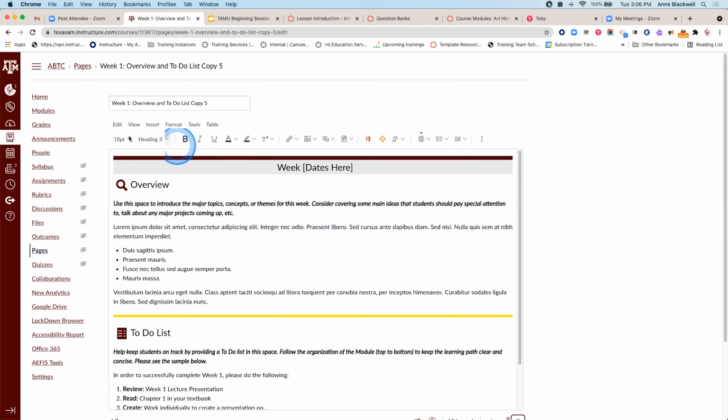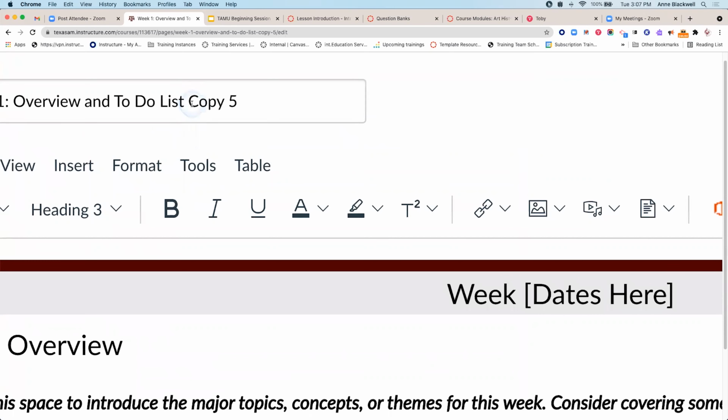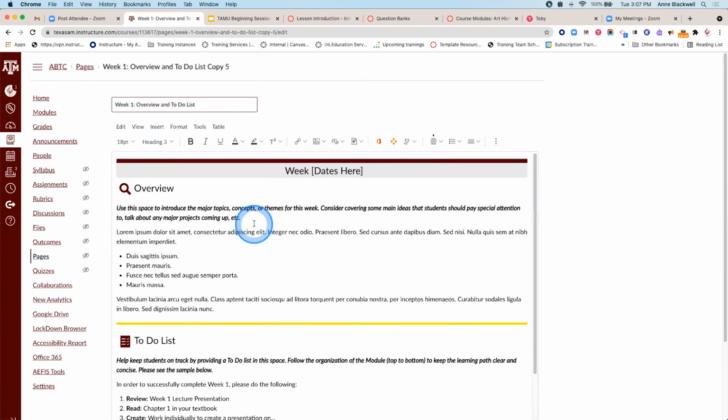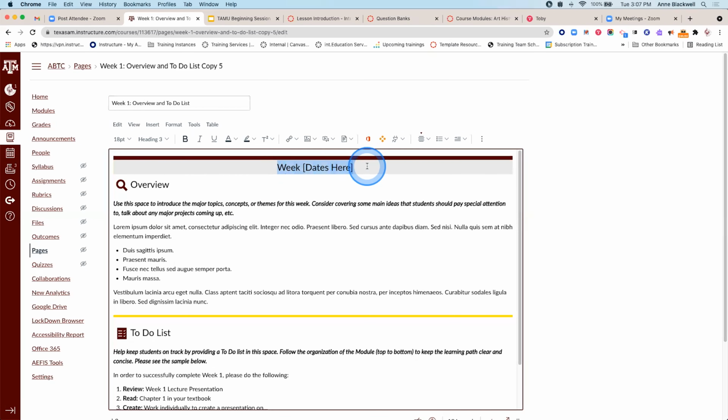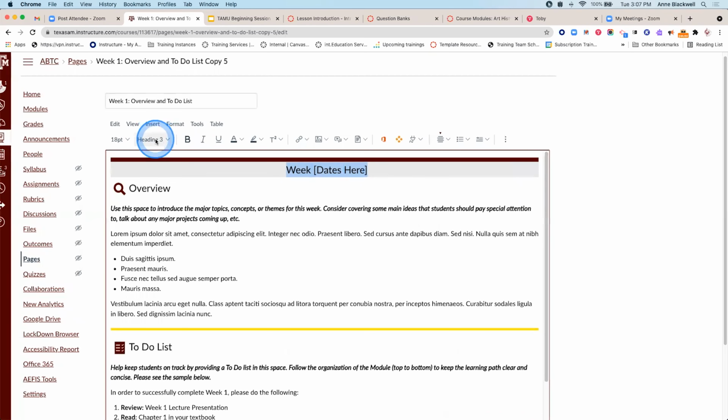So here is our page for our overview and to do. I'm going to come up and get rid of that word copy. And this is where I can edit it. I can come in and edit my week. At the top, now notice this is a heading.